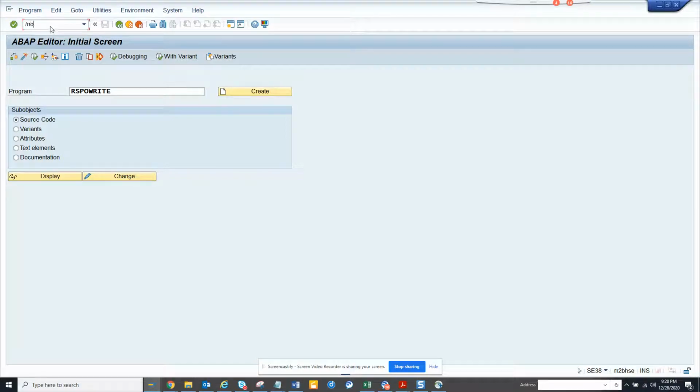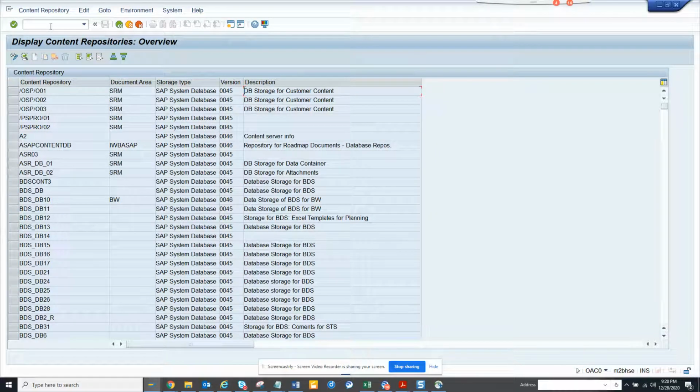Hi friends, we are going to show you how you can do some configuration in the content repository and all those things in OAC0. So you might have cases where you have created a content repository and it may have errors. How can you check errors?